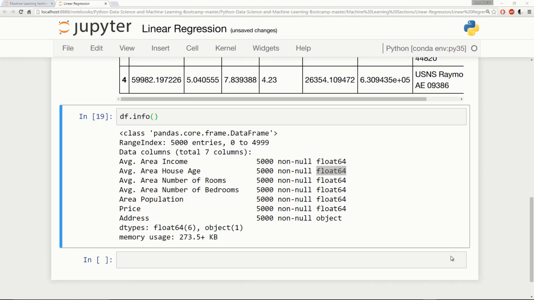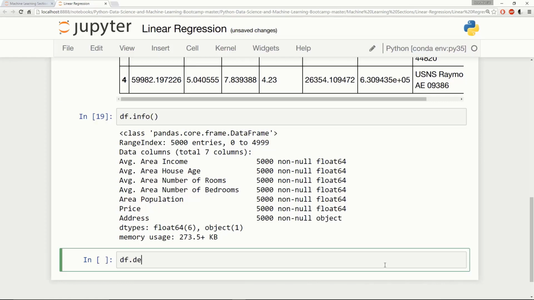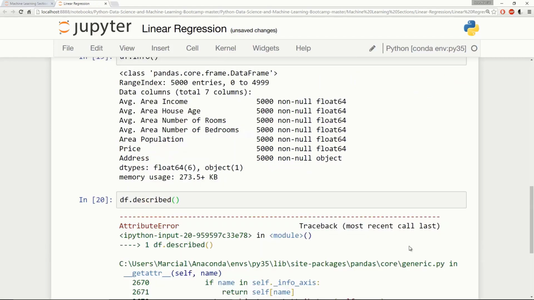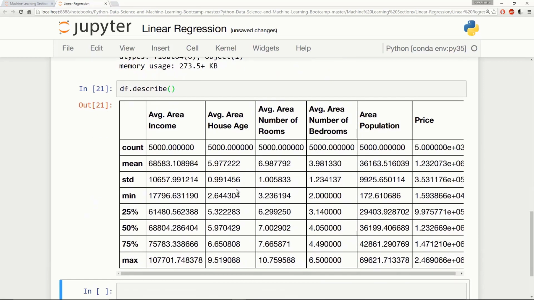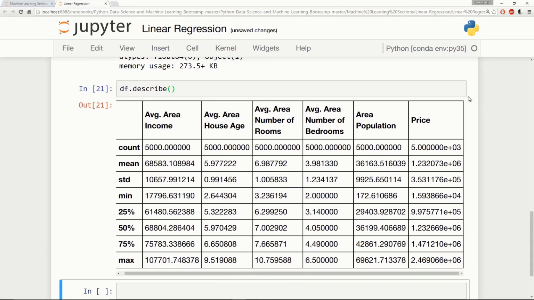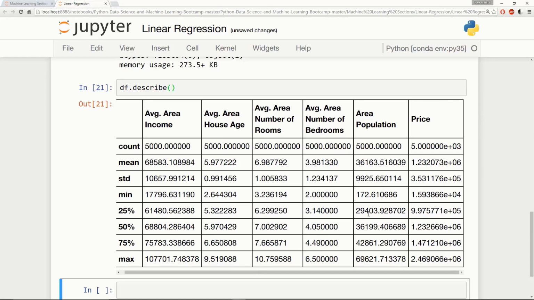The other thing I would also recommend you do is to call the describe method off your data frame in order to get a quick account of some statistical information of your data frame, such as the mean, minimum, maximum, standard deviation, etc. of all the columns, at least the numerical ones. Notice here the address column is not available because that was a string value.